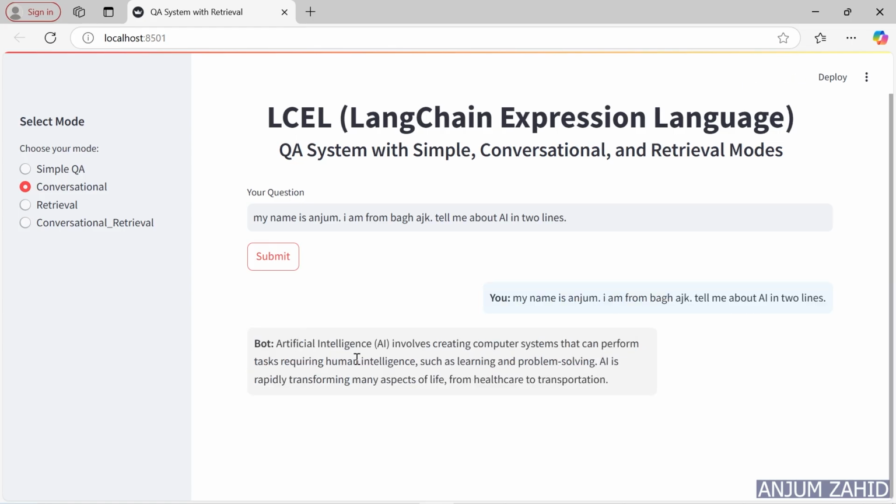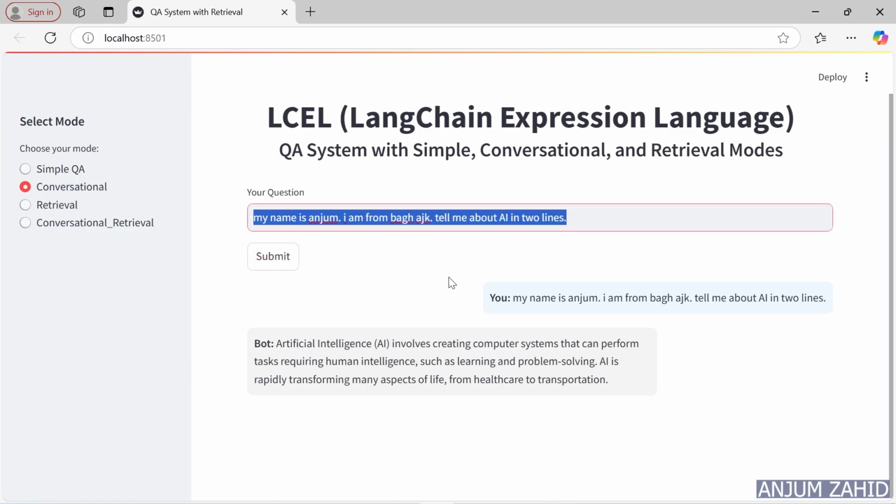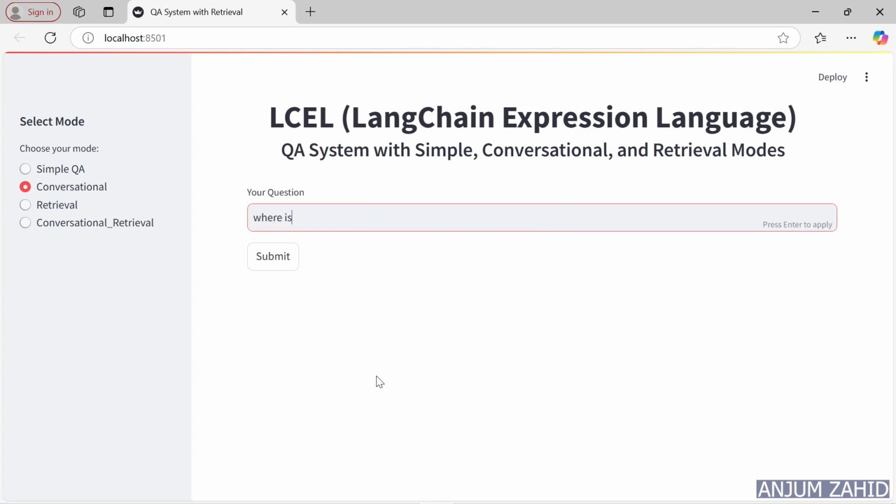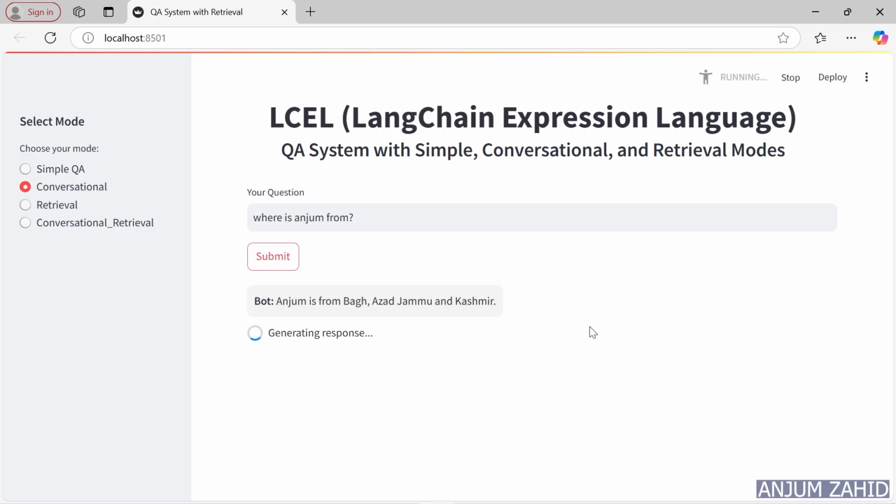Here you have seen it is generating a streaming response. I have given the query and on the basis of the query it gives you a response. Now we will give another query and check whether it is generating the response from the past history or not. I have already given my name and my place to this. Let's ask a question about that. Where is Anjum from? Let's submit this and see if it generates the response from the past history.